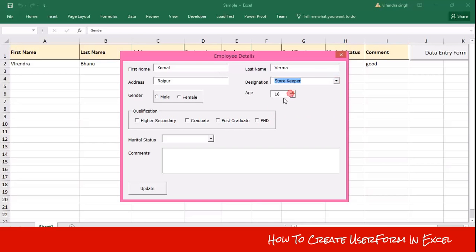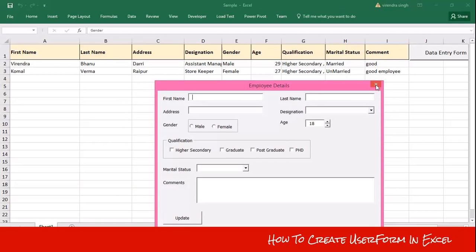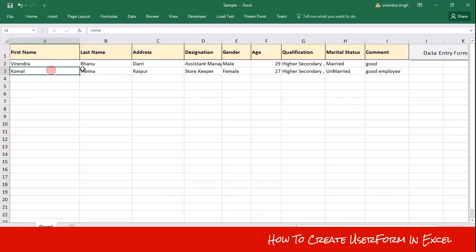Select one of these values. This time I select female, age 27, secondary. This time I select all these fields: unmarried, good employee. Okay, as you can see, I have created 2 records, and when I create a new record, it will insert it into the next available row.